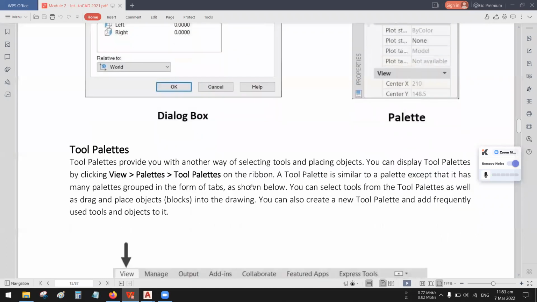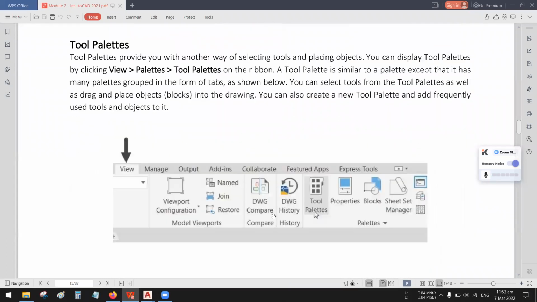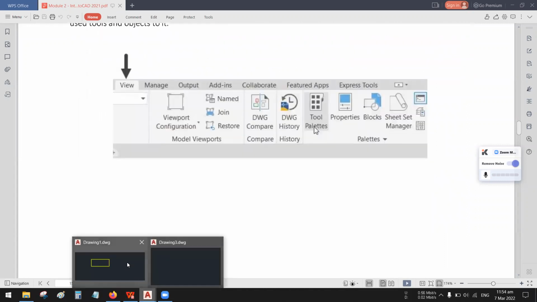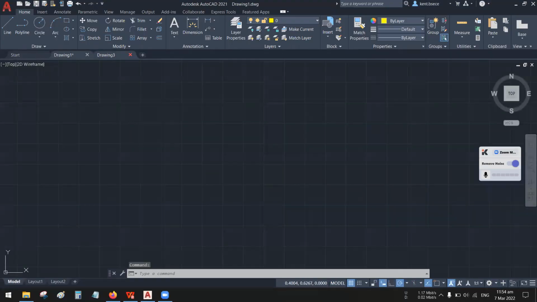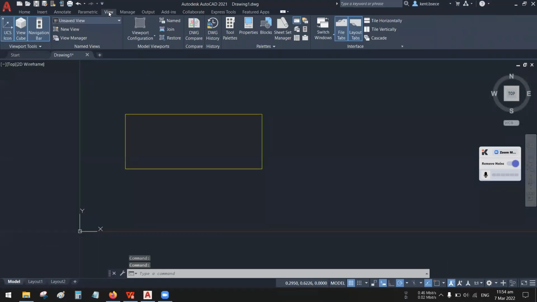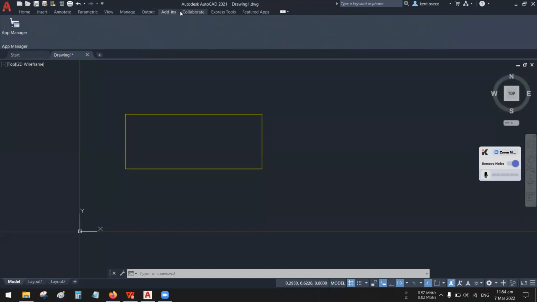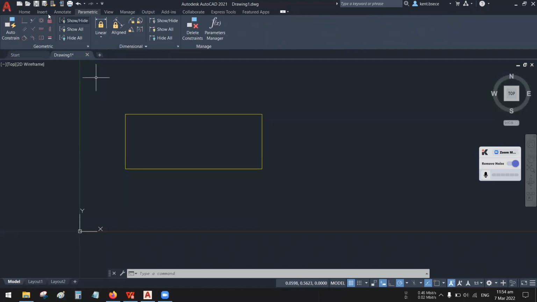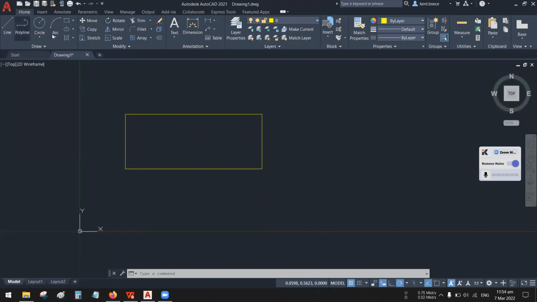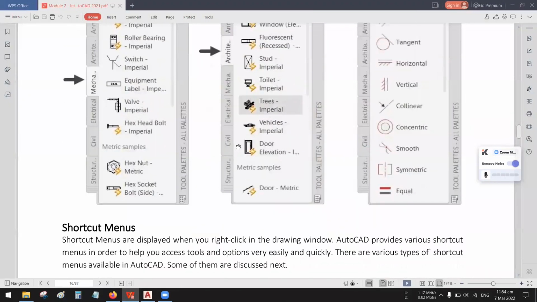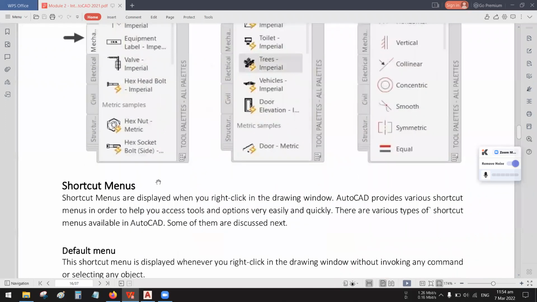Then you have your tool palettes. Yan. Ito, sa view, then tool palettes. Dito rin banda. I will just close this one. So view, then tool palettes, and just click the toolbars here. And yung home na dito yung basic panels natin. Ayan. May mga shortcut menus tayo.